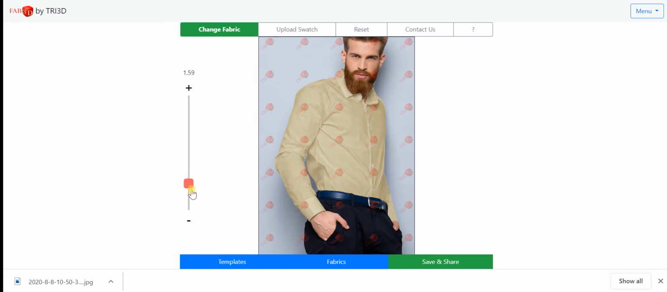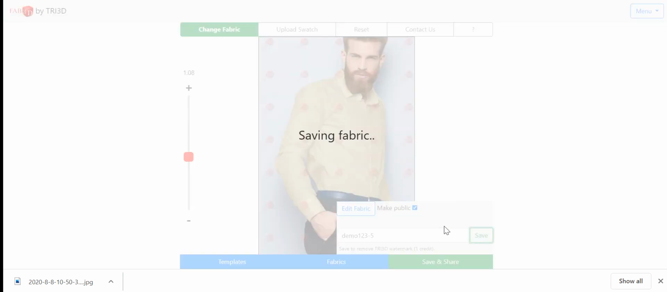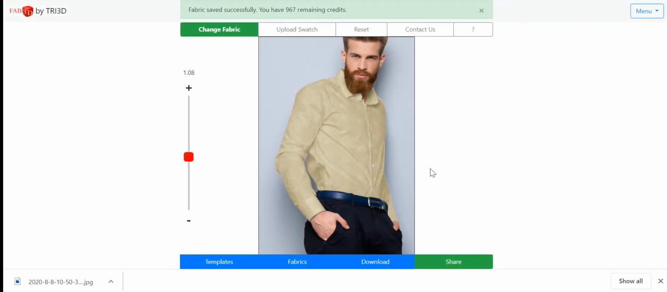And if you want to show the grainy texture or whatever, you can always adjust it via the scale and then click on save and share. Always remember, make sure this particular option is on, so that if you want to share this fabric as a link to your customers or friends, you can do so by keeping this on, and then after saving you can click on share to create the link. So now I click on this, I click on save. Now the fabric is saved.